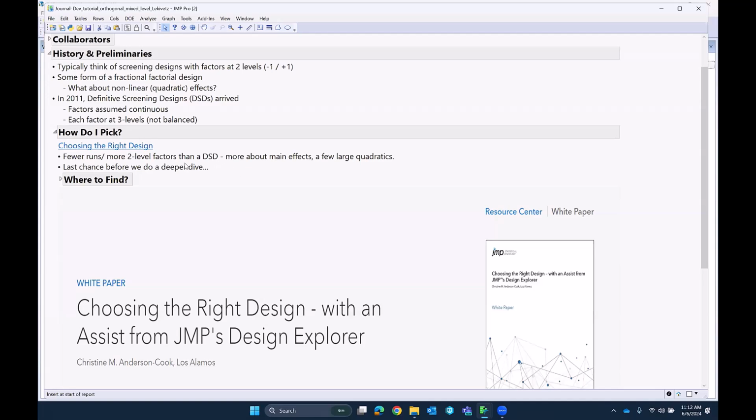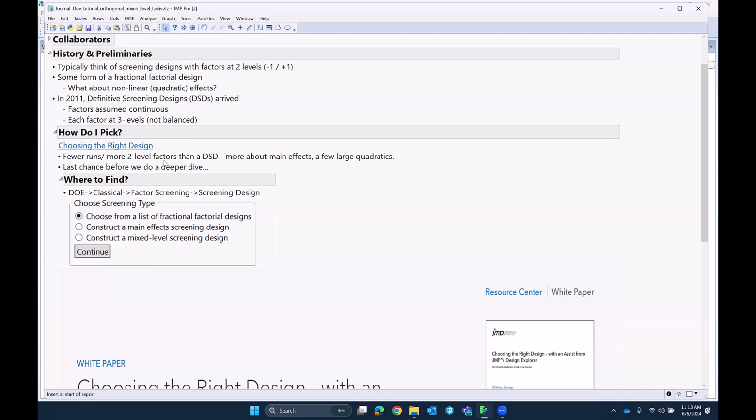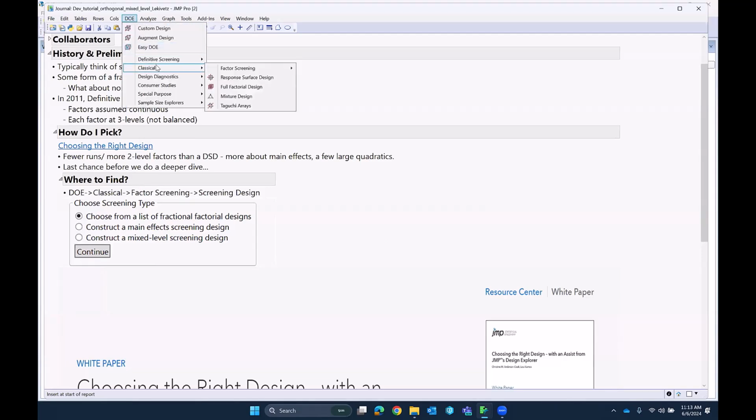But again, one of the big things with definitive screening designs is that generally the cost is about twice the number of factors that you have. Right. So if I have 12 factors, then I might be looking at 25 to 29 runs. If that's too expensive, that's where these designs today are going to be useful. So where are we going to find these designs? There has been some discussion of that.